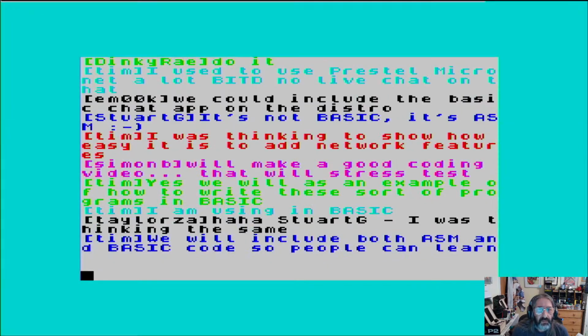We could include the BASIC chat app on the distro. Well, we plan to release the BASIC chat and the ASM chat on the distro, just so people can use it and start making their own games. Little stress test.